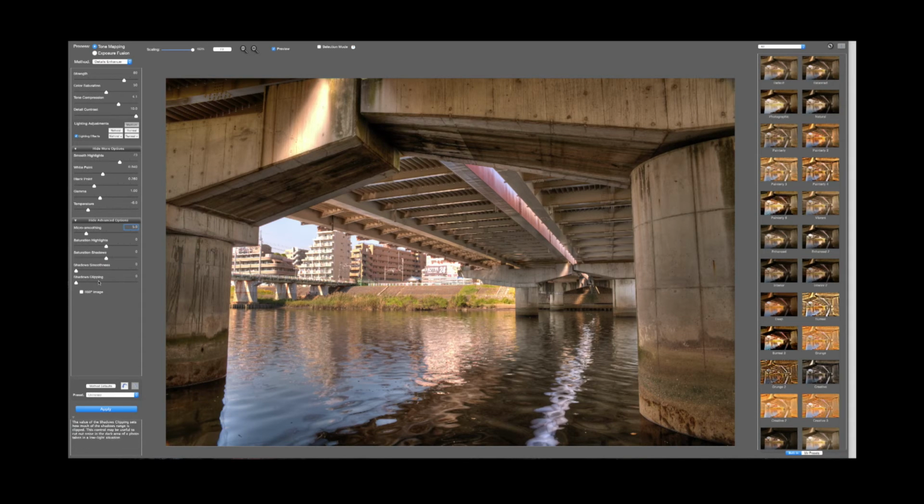Saturation, highlights and shadows. I'm happy with this image as a starter point for my main edit, or for the remainder of my edit, which will be done in Photoshop. So I'll go ahead and save that. I'll apply, and it will then go into saving the image with all of the settings that I've made.